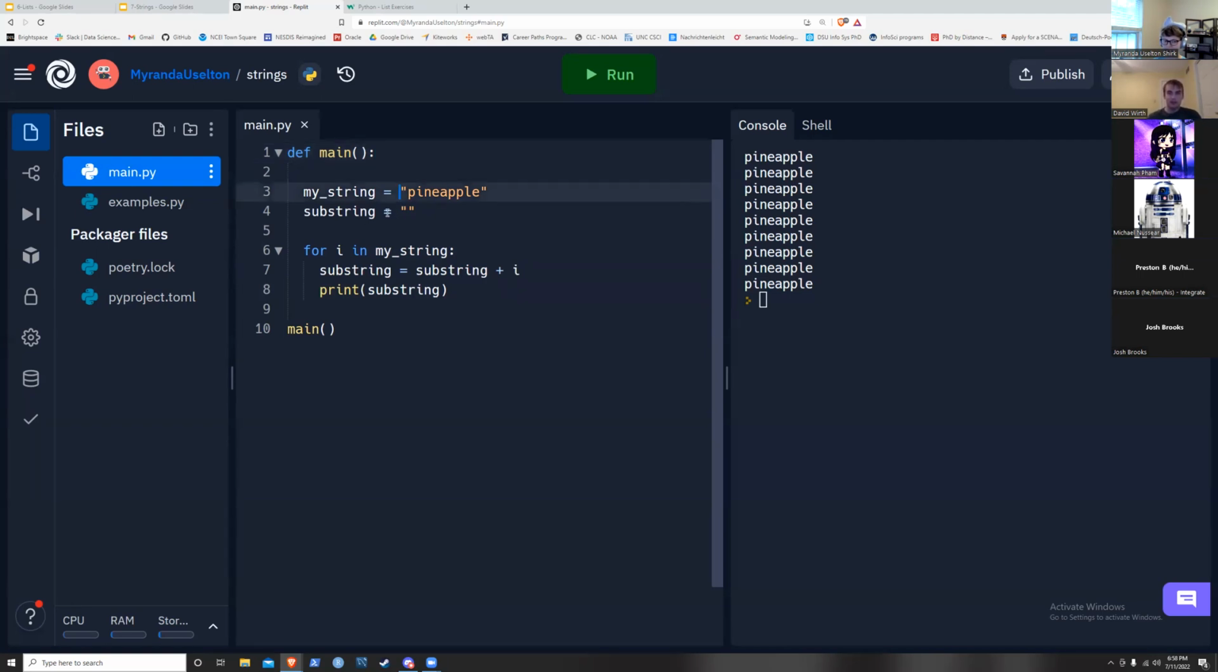So I've started out with this empty string. This is literally, it has nothing in it, no spaces or anything. And so first we're going to say for I in my string. So we're going to start with P. We're going to say substring equals substring plus I. So we're going to say P. So substring right now is empty. So it's going to be the empty string, which is going to be nothing, but it just is a string, plus P. Yeah, Donovan, exactly. So it'll start with P, and then we're going to print that.